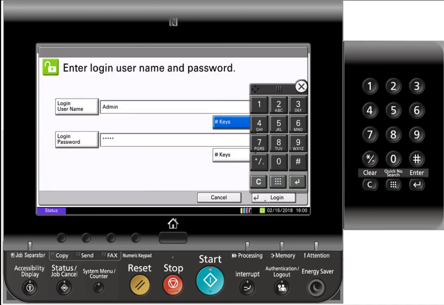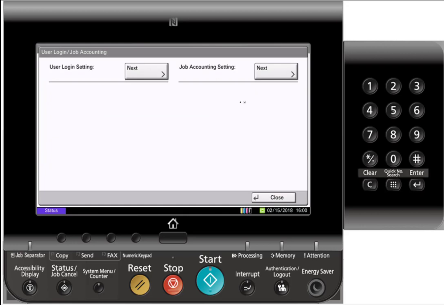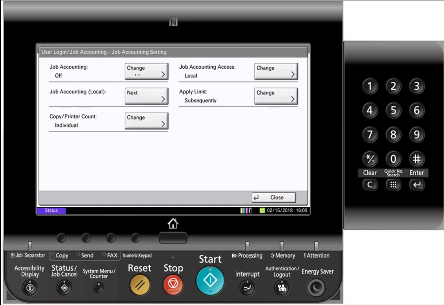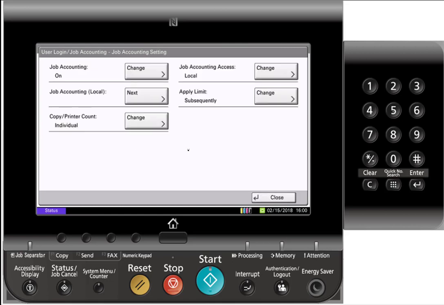Now we need to turn on Job Accounting. Go to Job Accounting Setting and select Job Accounting On. Job Accounting is now turned on, but we have no accounts associated with it. Next, we need to go to Job Accounting Local and go to the Accounting List Add Edit. This is where we create new job accounting codes.